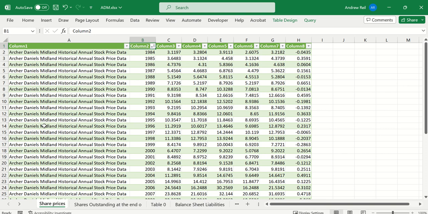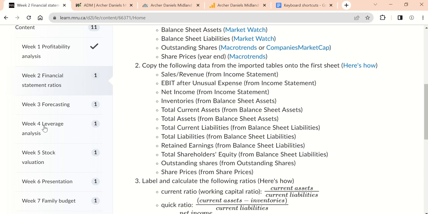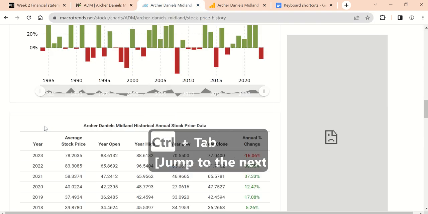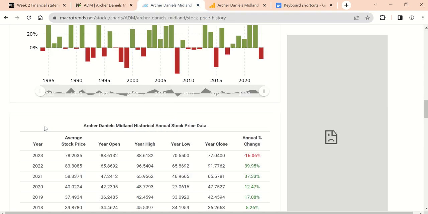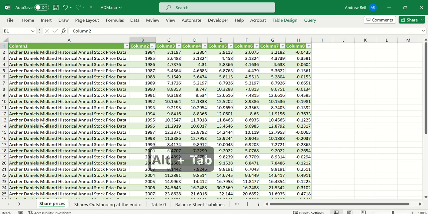And just to prove that to you, I'm going to go Alt tab back to our web page, and then Control tab to where we got it from. And you'll see that the second last column is the yearly close, which we wanted on the end of the year. And so Alt tab. And so I'm not even going to bother lining up the years because I think you believe me now.